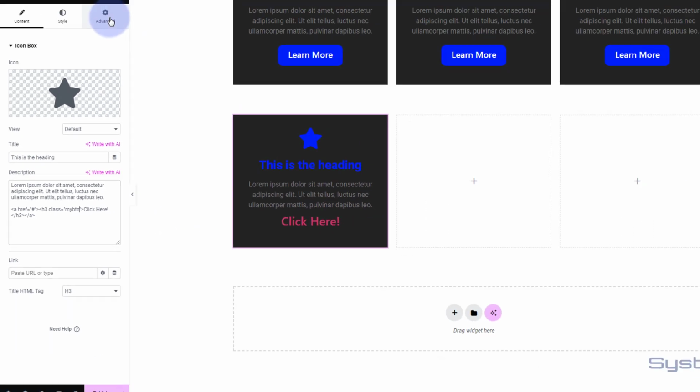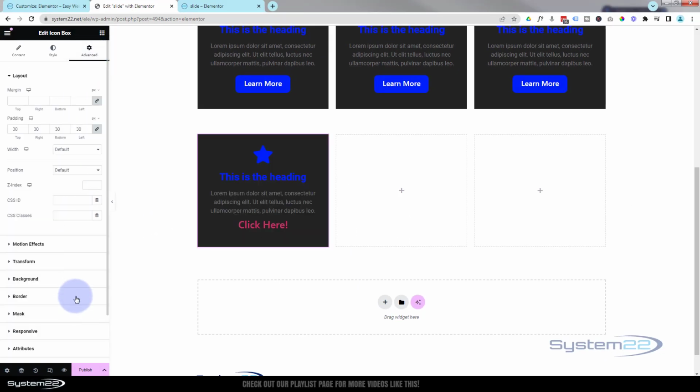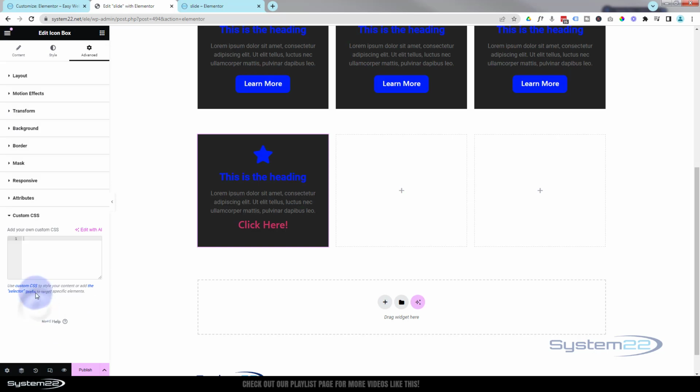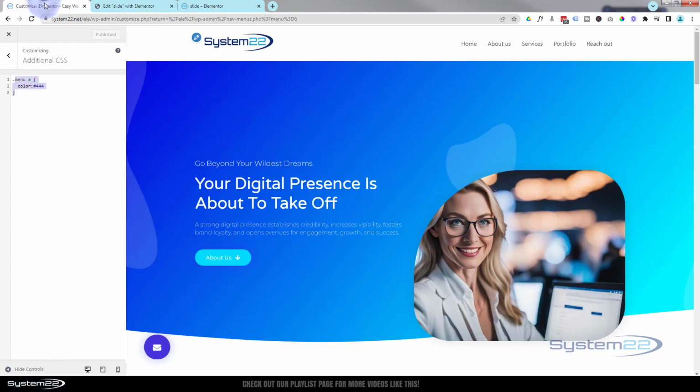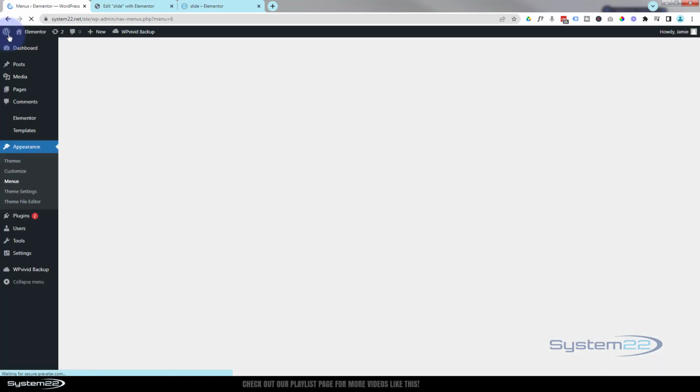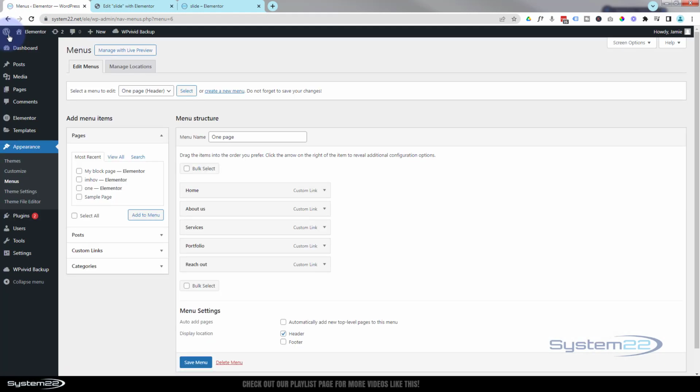To do that, go over to your advanced. Roll on down to the bottom to custom CSS. I'm using the pro version of Elementor here. If you're not using the pro version, you can do this in your customizer, in your additional CSS panel. If I go back to the dashboard here, I'm using the free Hello theme from Elementor.